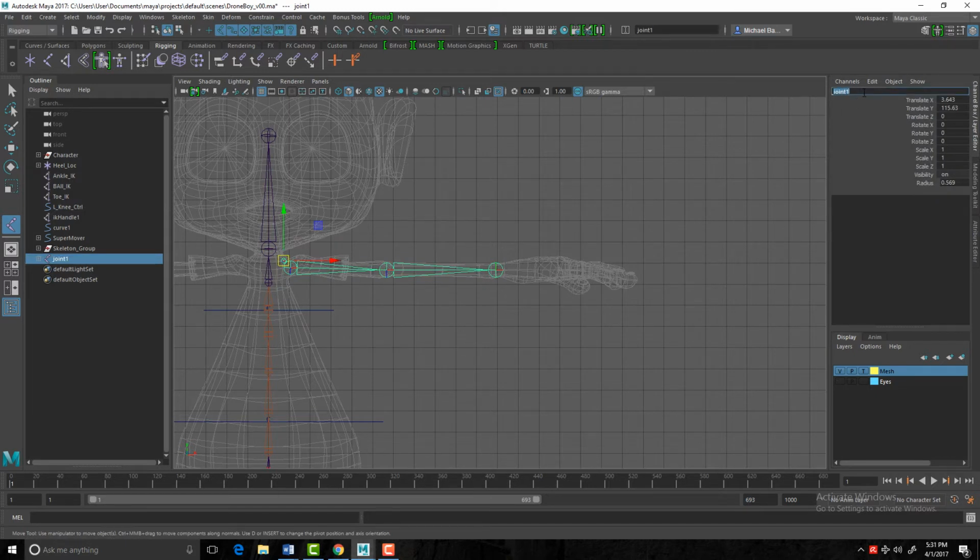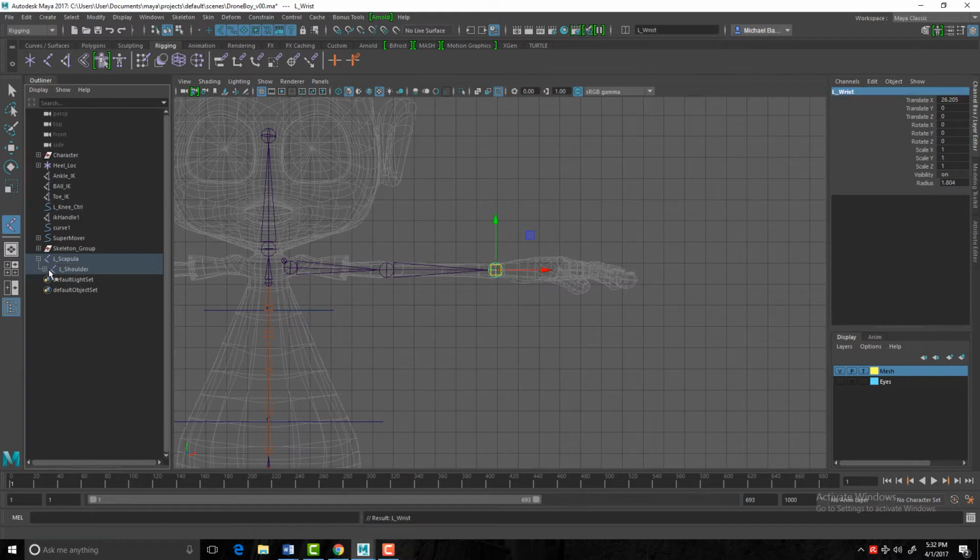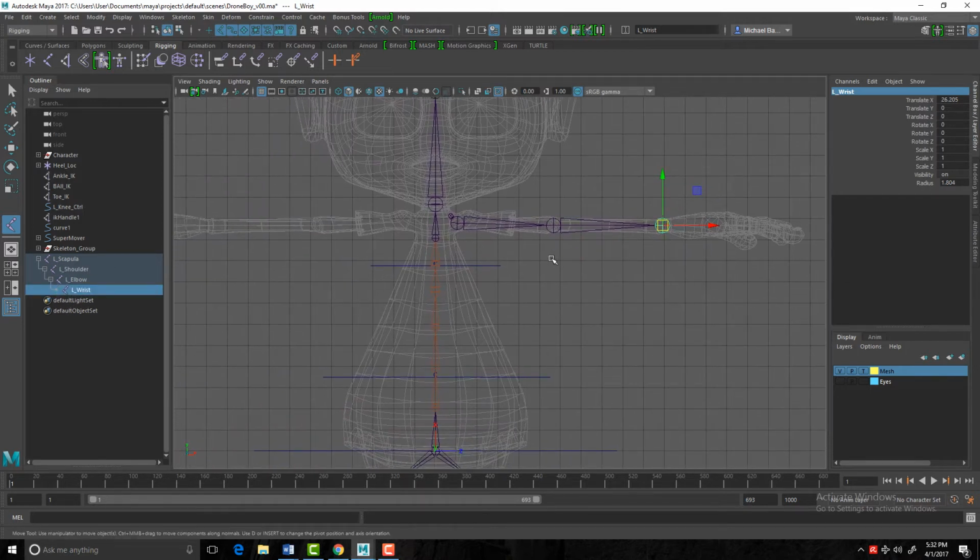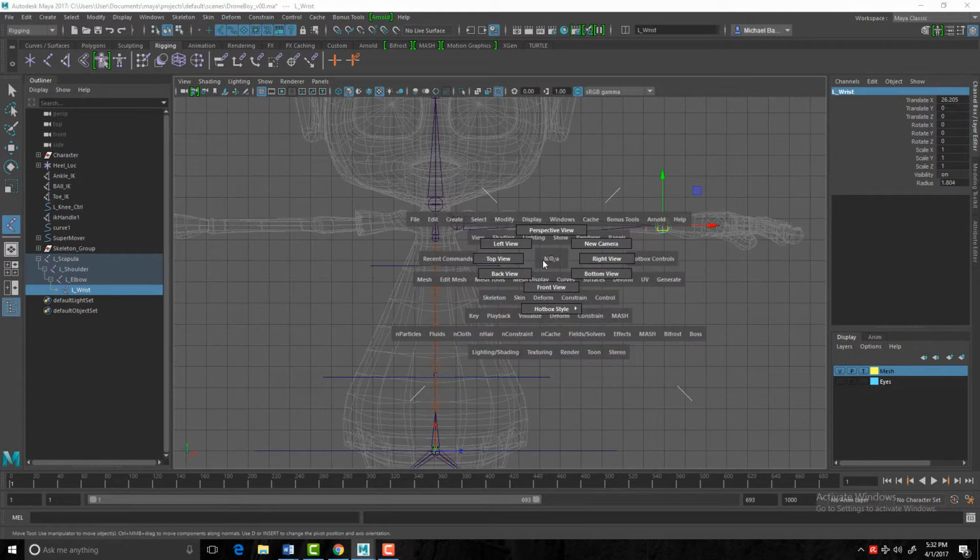So I better name these. So here, L underscore, left side. Let's say scapula. And then I'll go down one. This one's going to be L underscore shoulder. L underscore elbow. And one more, L underscore wrist. And here they are, my scapula, my shoulder, my elbow, and my wrist. Fantastic.